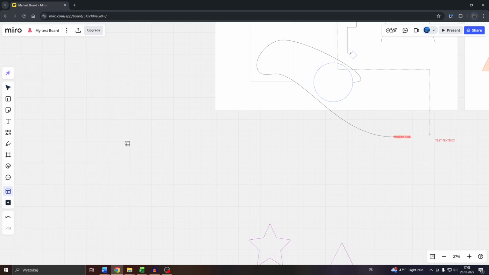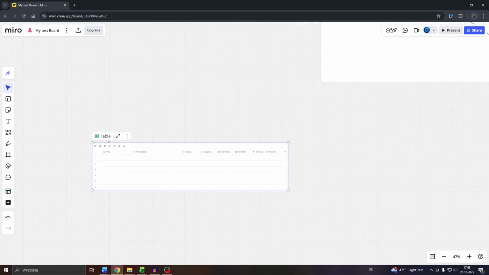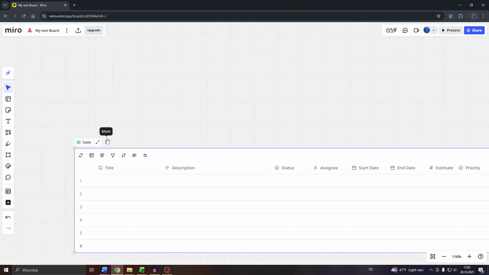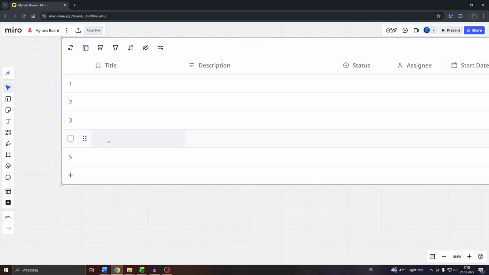And after that, your cursor will change, as you can see. So now simply left click where you'd like to place your table, just like that. Left click, and that is going to add your table. So let me zoom in a bit, as you can see here. So that table features various columns and also rows.